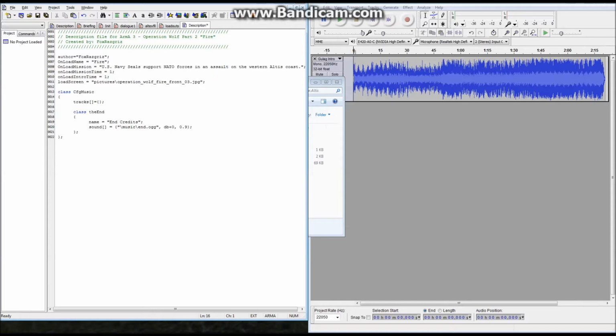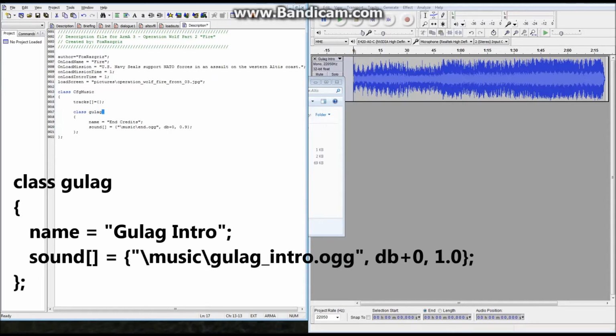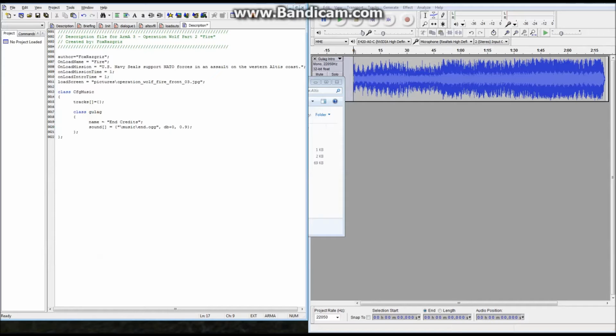Now you're going to have a class, and you're going to name your class. The name of the sound file that I'm adding is the Gulag intro from Modern Warfare 2. So the class I'm going to name this soundtrack under is going to be called Gulag. This is not the name you will be seeing in the trigger. This is not the name of the file. It is a name that you want. This is the name of the class.